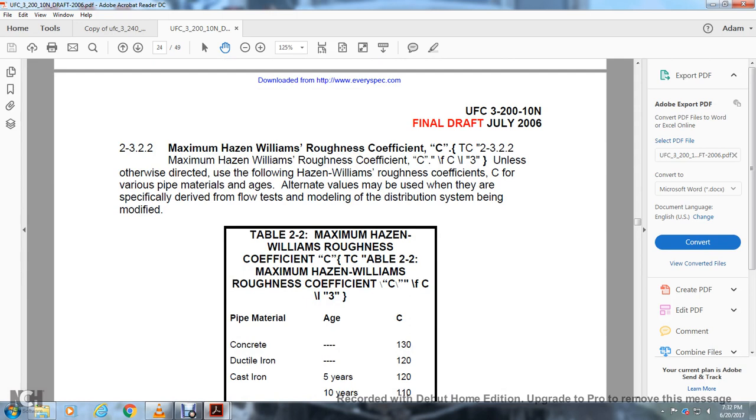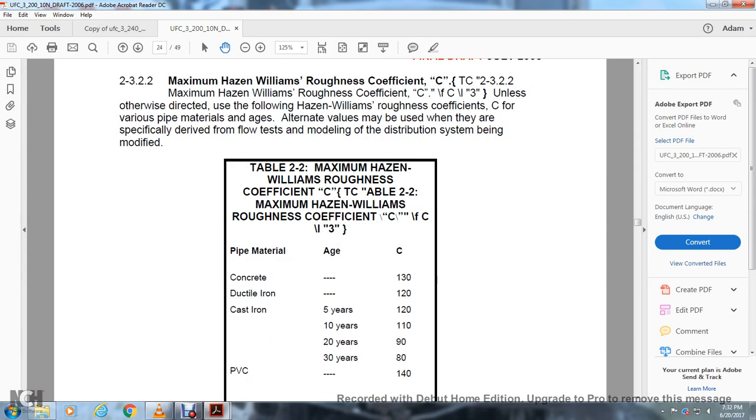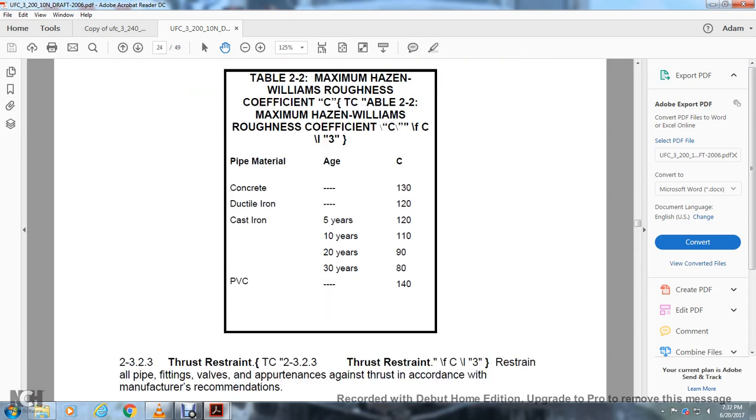Unless otherwise directed, use the following Hazen-Williams roughness coefficient C for the various pipe materials and ages. Alternate values may be used when they are specifically derived from flow test modeling of the distribution system being modified. Table 2.2, maximum Hazen-Williams roughness coefficient C. Concrete, 130. Ductile iron, 120. Cast iron: 5 years at 120, 10 years at 110, 20 years at 90, 30 years at 80. And PVC at 140.